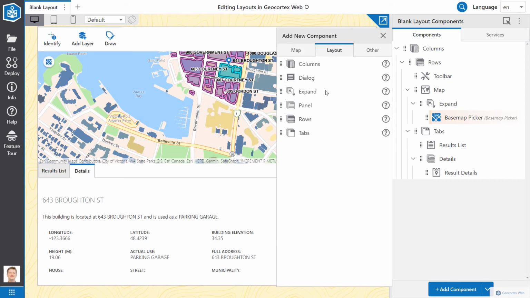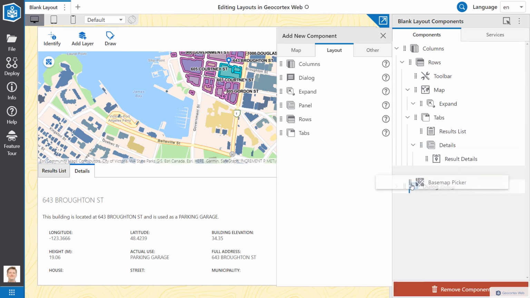Now, the last layout component that we haven't looked at is Dialog. It's basically a pop-up box. So what I might do is actually replace this base map picker and the expand component with a Dialog. So if we drag Dialog over and drop that into our components list, then in the Dialog, we need to decide what information we want. Let's go with the base map picker.